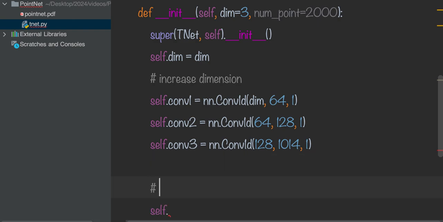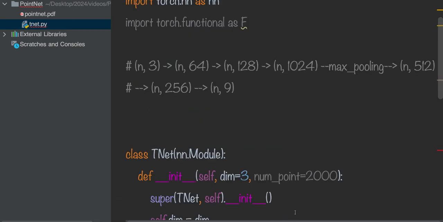Now we are going to use, I think I made a mistake here. Yes, because we are going to use max pooling, so I think the dimension should be n because the kernel size of max pooling is 1024. Yeah, I got it. So now we use the view function to convert it to a 3 by 3 matrix.